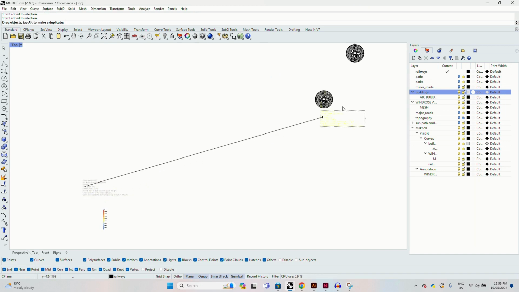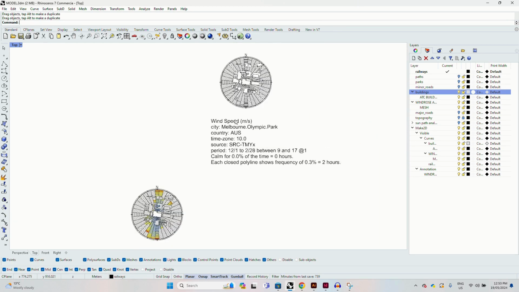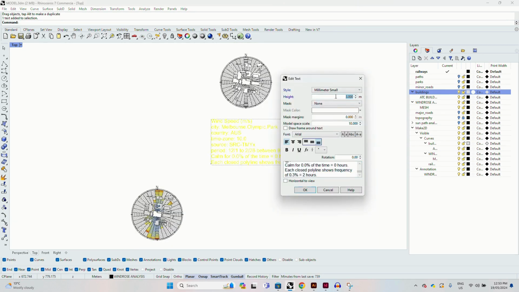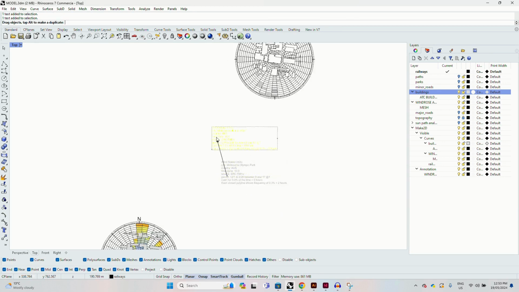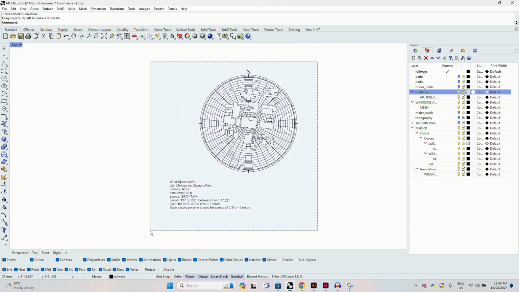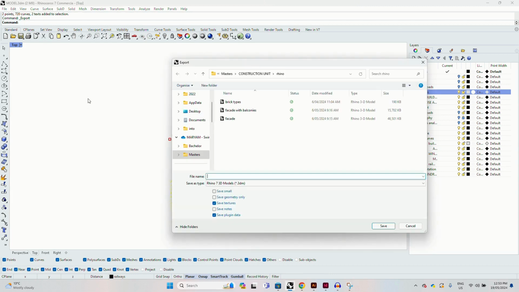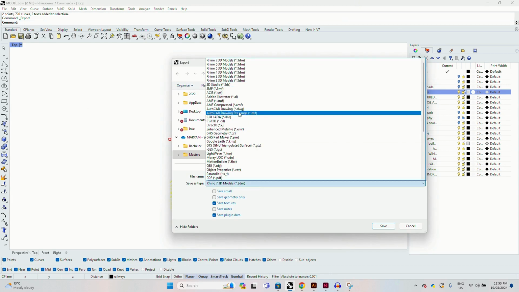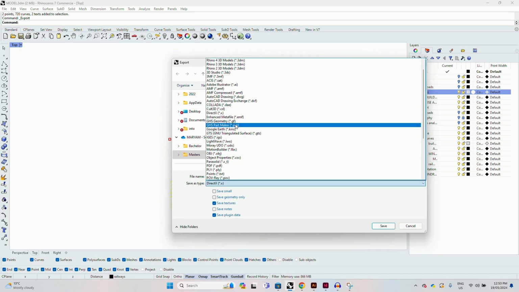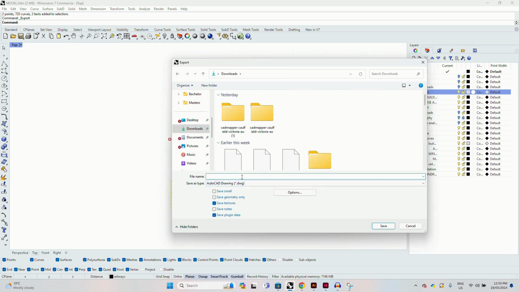Move it to the file that we're exporting, the 2D lines that we're exporting, and we can play around with the size of the text. I think in this case this text is fine. So select everything and click on File, Create File to export selected, and we can select it as a DWG file, and we can save it in our downloads for now and give it the right naming.